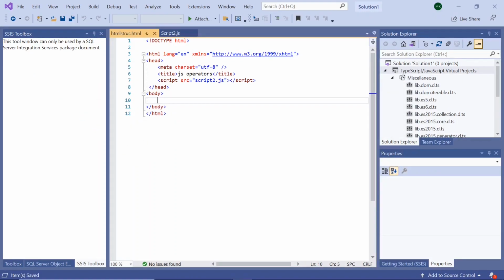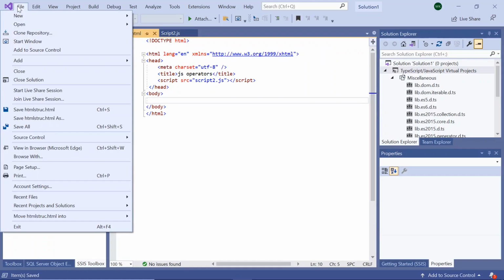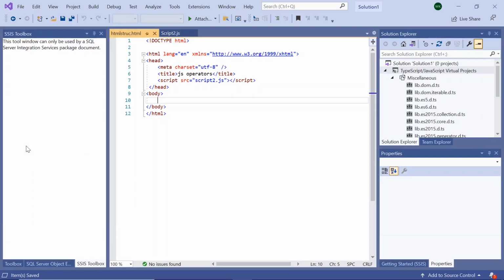Let me close this. Now I'll come back. I'll uncomment this part, save it, go to HTML file, view in browser. You can see nothing is showing up.